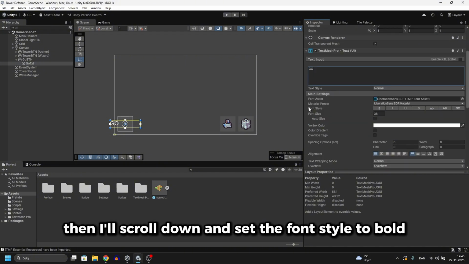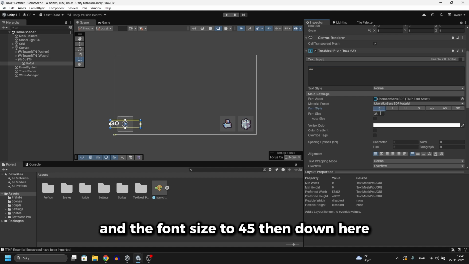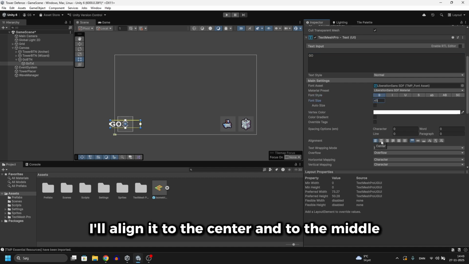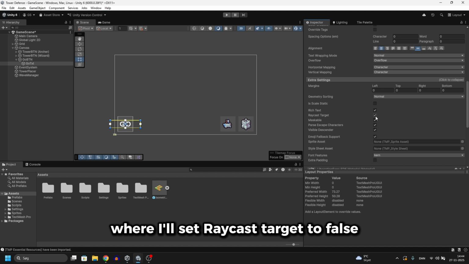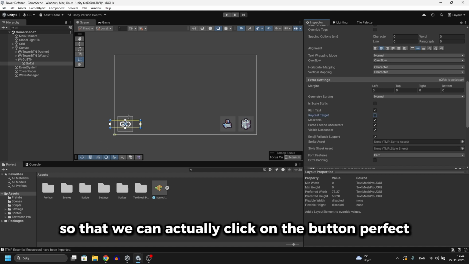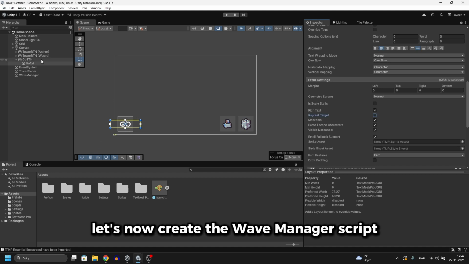Then I'll scroll down and set the font style to bold and the font size to 45. Then down here I'll align it to the center and to the middle like that. Then I'll scroll further down and go to extra settings where I'll set raycast target to false so that we can actually click on the button. Perfect, let's now create the wave manager script.